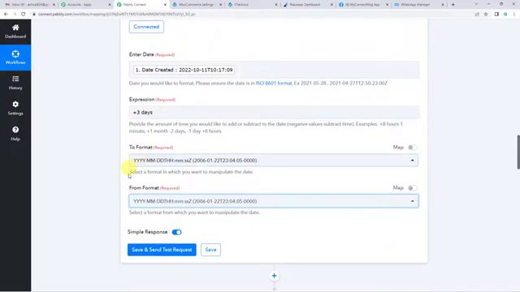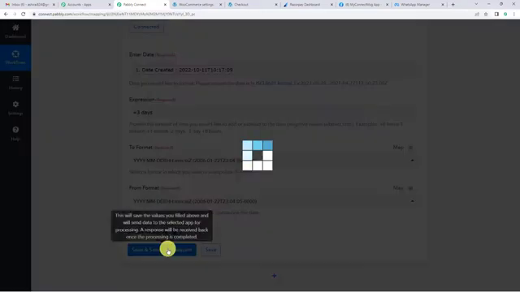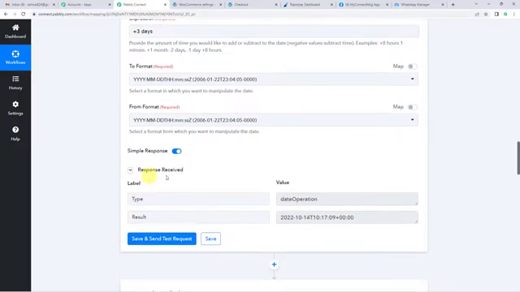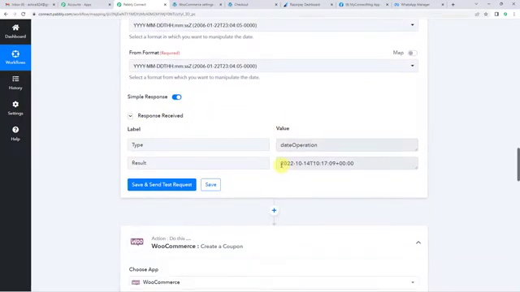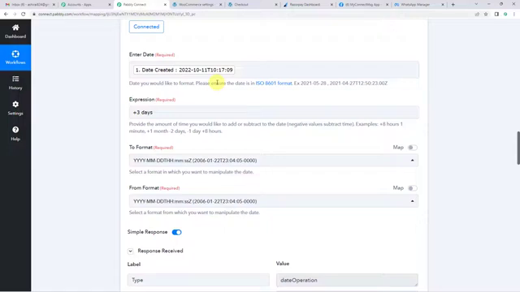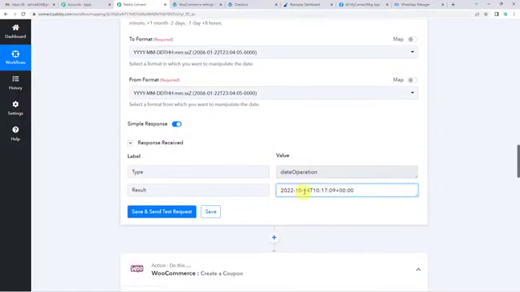Okay. So now let us just click on save and send test request, and you will see the response has been received here. You can see the result. It has generated the date 3 days after the order was created. The order was created on 11th October and it has given the date 3 days after that, which is 14th October 2022. All right. So we are going to use this as our coupon expiry date here.